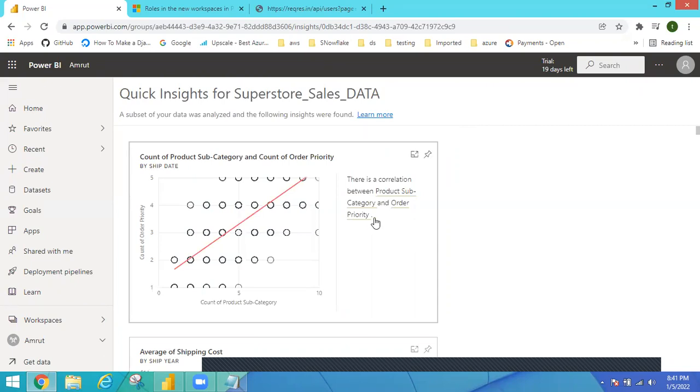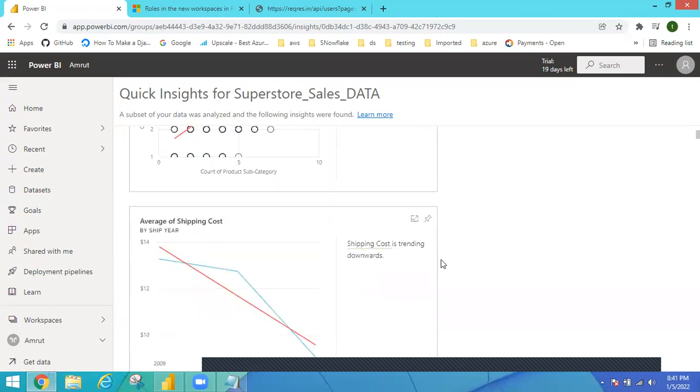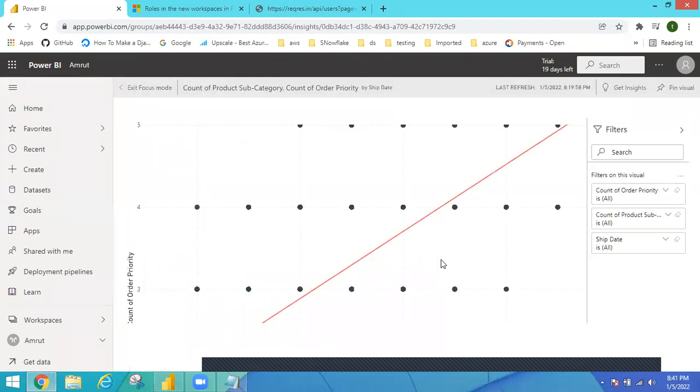So you can see the patterns. For example, there is correlation between product subcategory and order priority. Then if you go below, shipping cost is trending downwards. So this is the analysis.